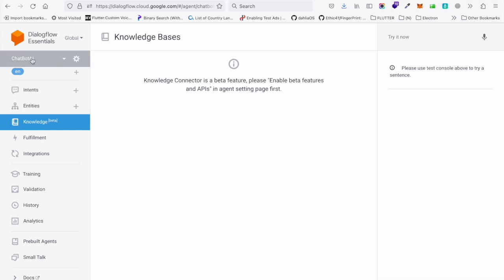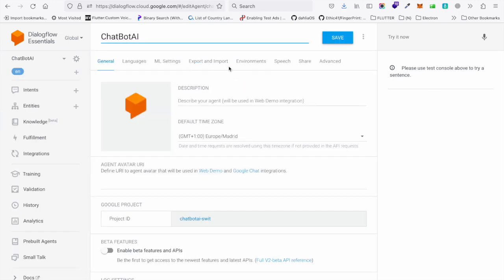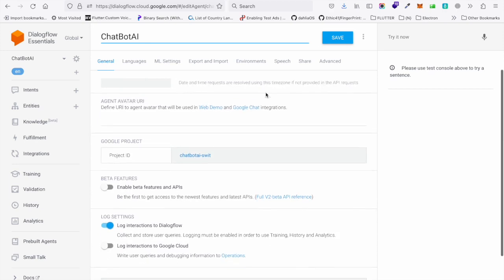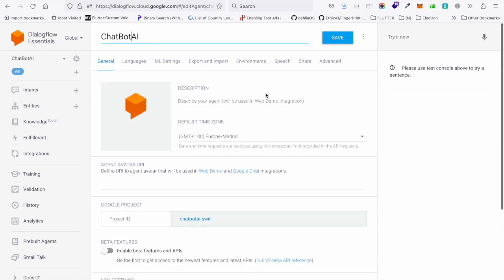Before you can use the knowledge base, you go back to your agent settings. Then you have to enable the beta features and API, because the knowledge base is served through an API. Don't bother about every other setting for now. If you're going to be integrating through the live API into your backend application, then you can do all the settings, but for now, this is sufficient.